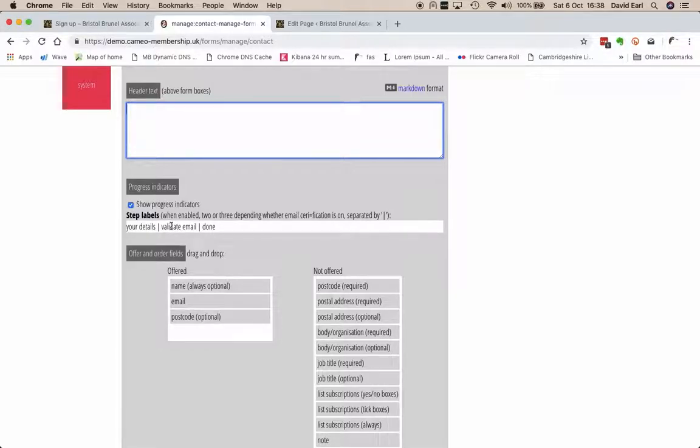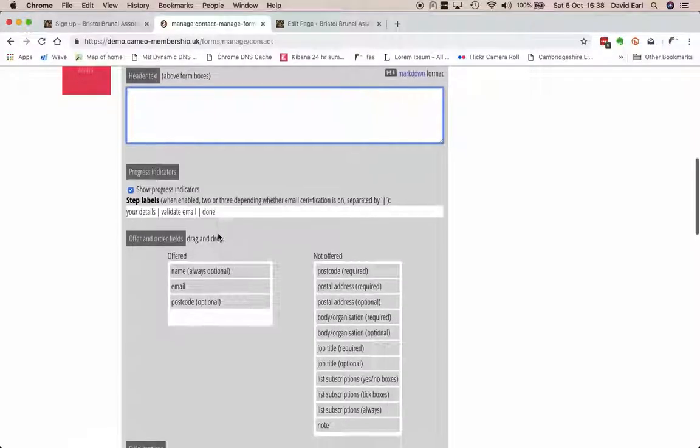So let's change that. We've only got 2 steps at the moment because we're not using email validation, which means that we're not sending them an email which they've got to click a link in, and the form was omitting the middle step there. But let's turn email validation on in a moment. So I'll leave that as it is.